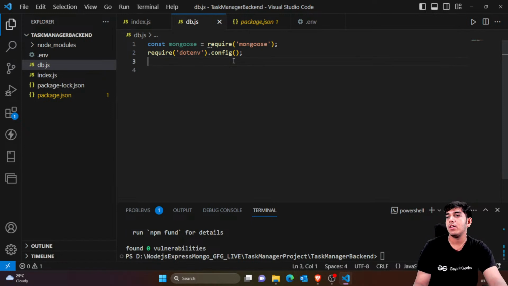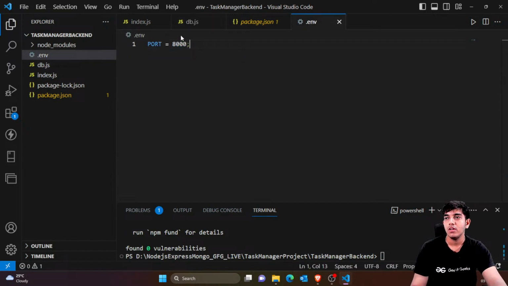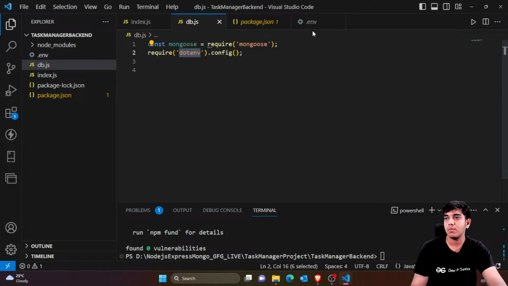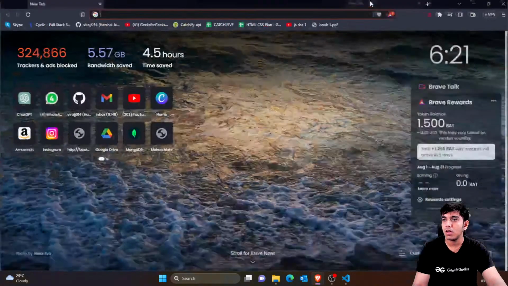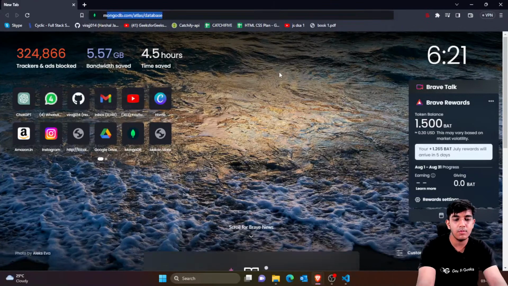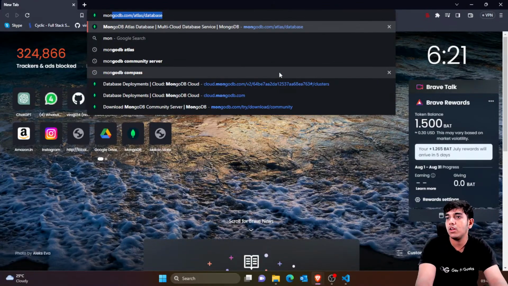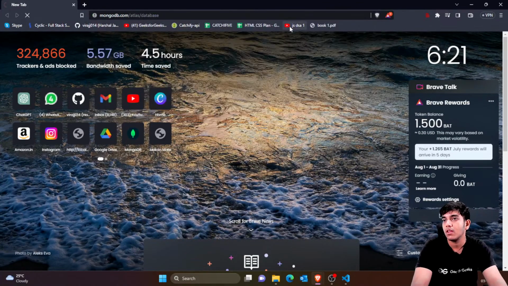Require .env. Now, why am I using .env? Because the MongoDB URL you are going to store here, and you're just going to import that variable. That's why I'm using .env here. So let's import the MongoDB URL. I also have the URL which I have created before, but for you all, I would be creating a new URL. So for that, let's again visit our browser, and here let's open MongoDB Atlas.